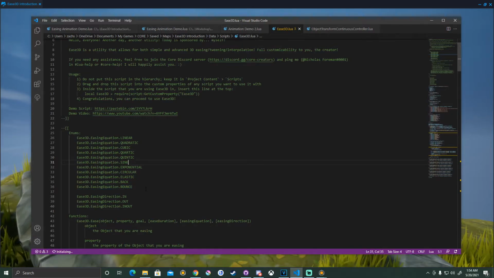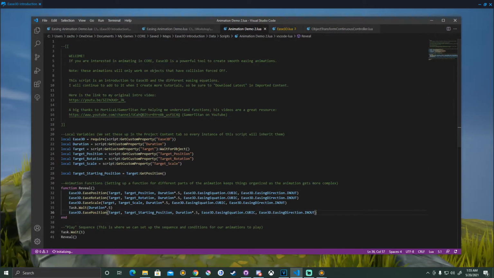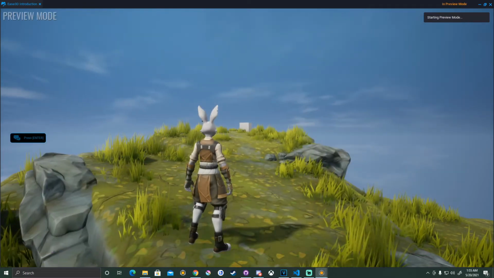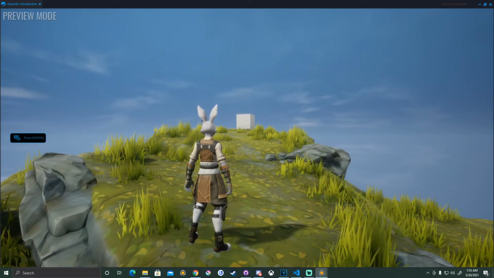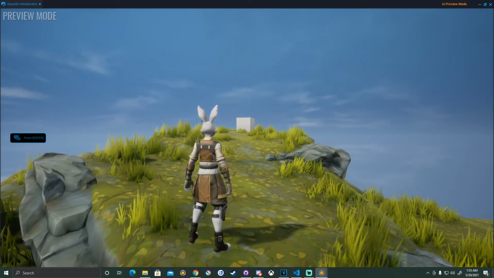If you remember, you can take a look at the Ease3D script, and in the README it has a list of all of the different equations. So we'll go ahead and take bounce, replace cubic here on this line, and let's run it again and see what happens. That looked a little off.